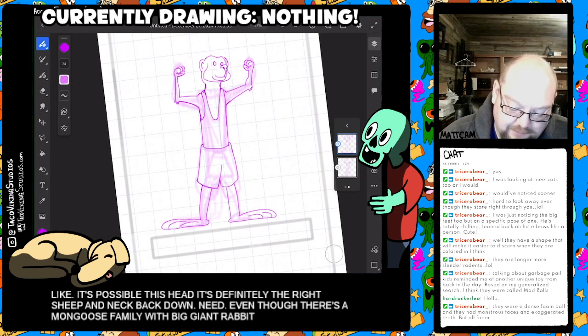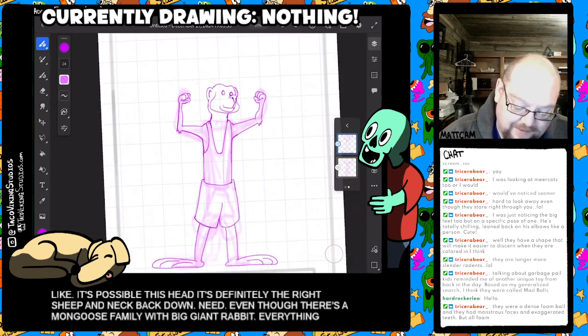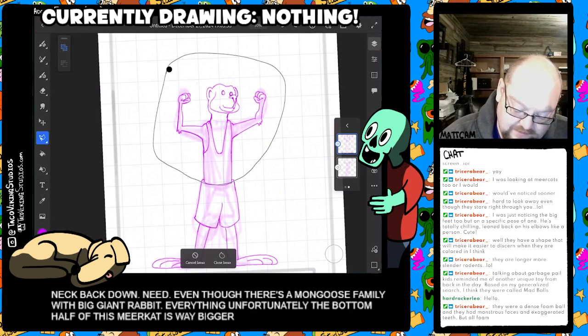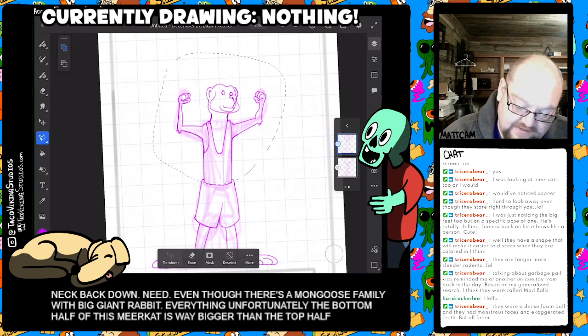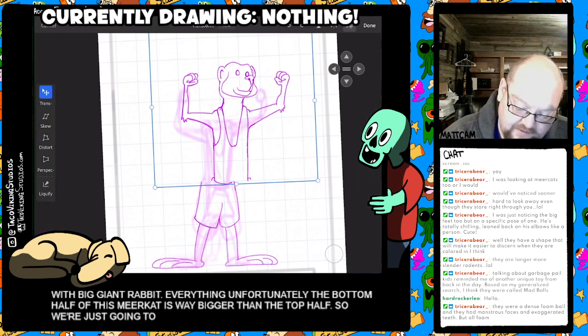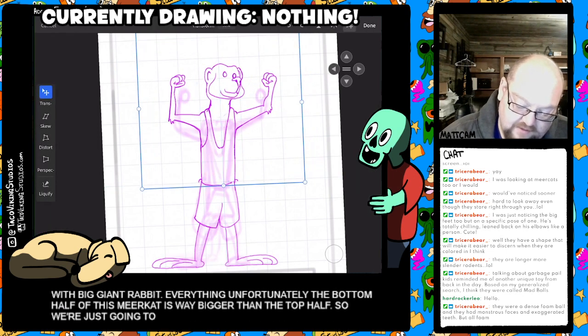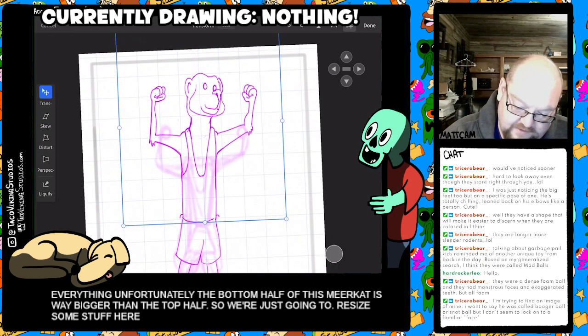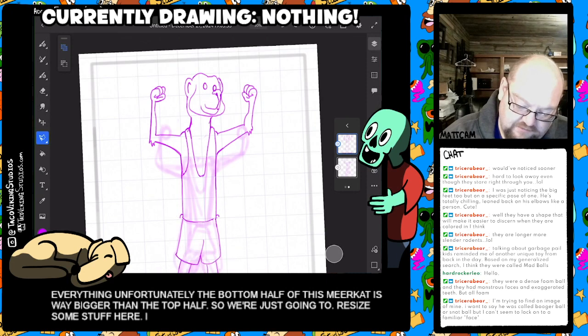Now the proportions are off again somehow. The bottom half of this meerkat is way bigger than the top half. So we're just going to resize some stuff here. I think, again, longer. A little more stretched there.